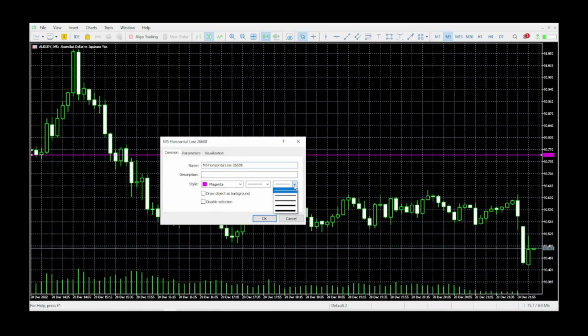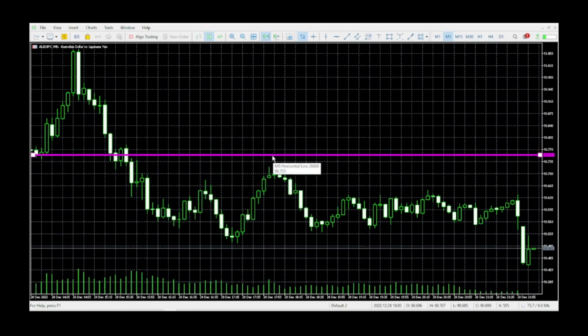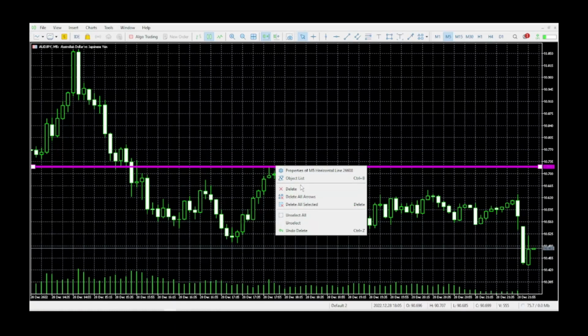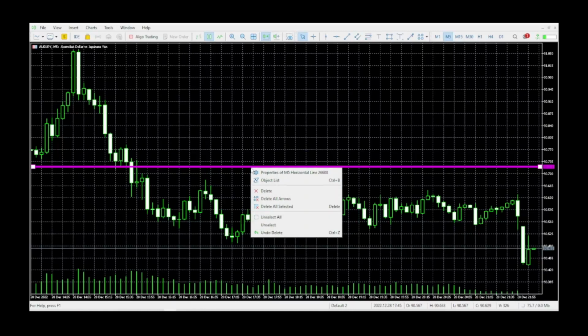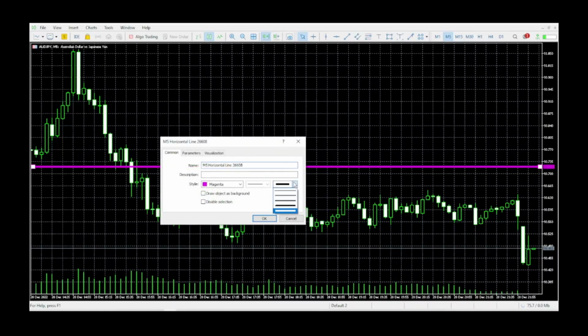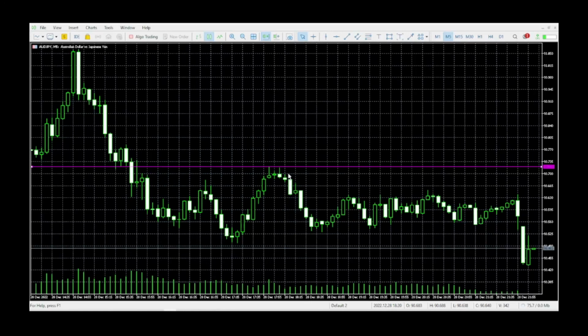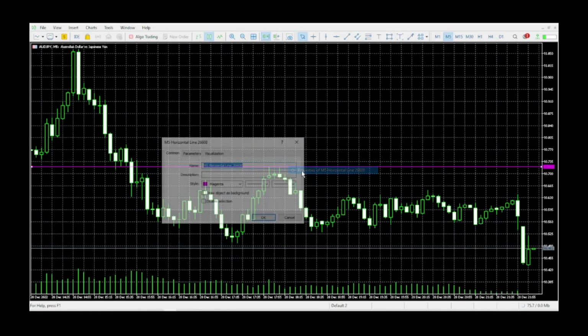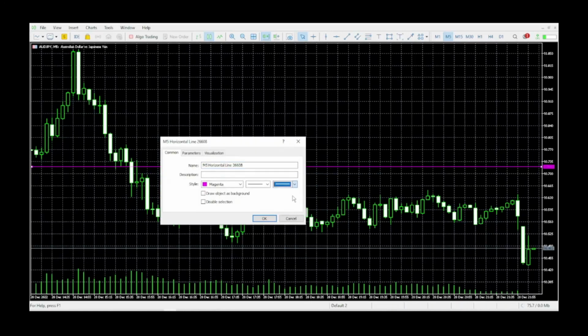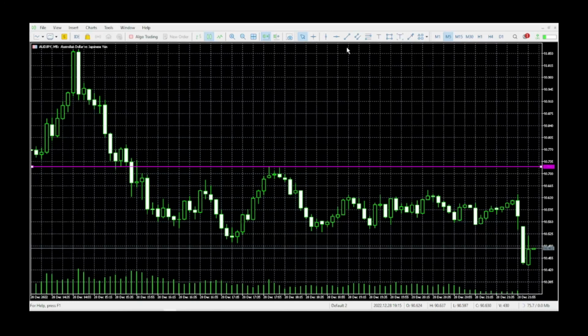You can even make it thicker. Let's make it thicker. So big one. Wow, guys, it's too big. Okay, let's make it smaller. Let's return back. So you right click, properties, and this is the standard one. Okay, that's it. Or you can make it a little bigger. Properties, and this one is okay. Good. So you can draw as many as you want.